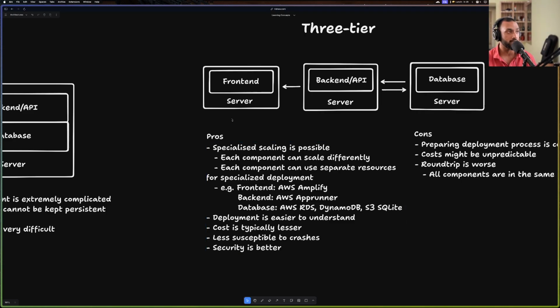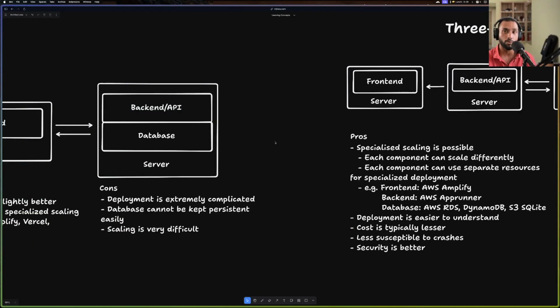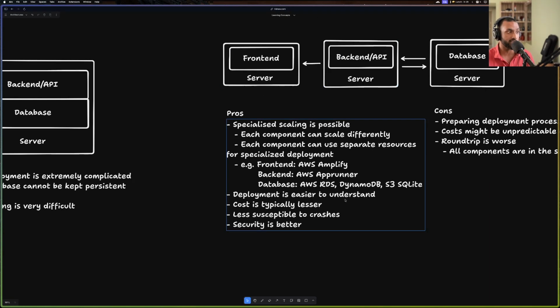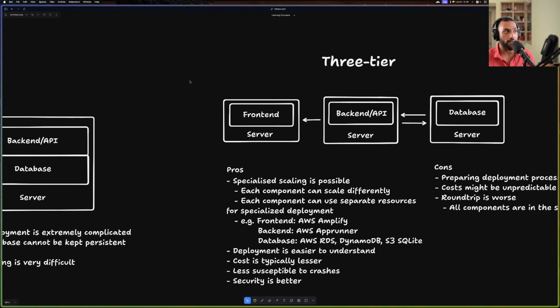Deployment is easier to understand because you don't have to do any fancy footwork. It's not fragile anymore. Everything has its own place. It's easier to understand. Cost is typically lesser depending on how you're planning on doing it. It can also be slightly more, but in the end, it's pretty much worth it, especially because of certain other reasons. You are actually less susceptible to crashes, because now imagine if you have a DDoS attack, it's only going to impact your front end.